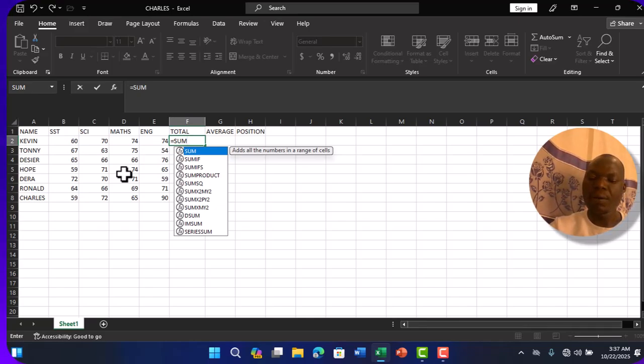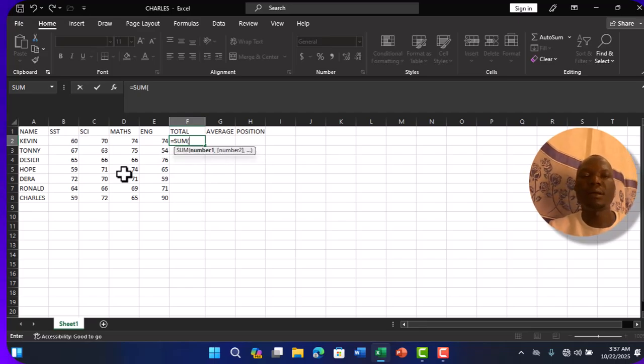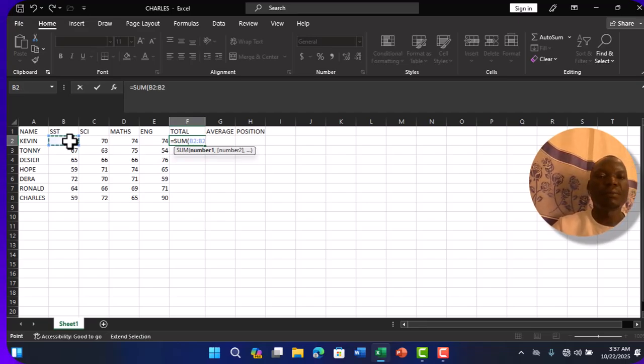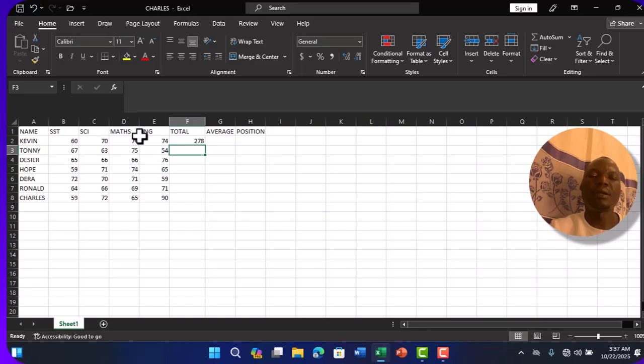Then open the bracket, then you come to your first mark here, then a semicolon, you drag going to where English is, then here you close your bracket, then you press enter. Have we seen? By us entering the right formula name, it has brought for us the total mark for Kevin. So from here we shall be in a position now to get the rest of the students' marks.